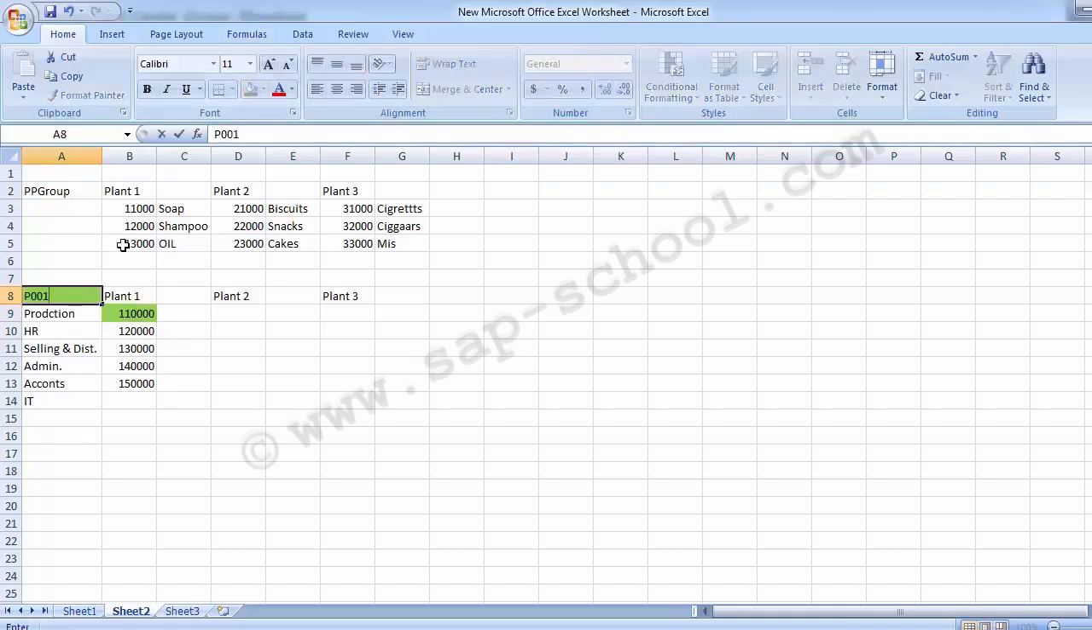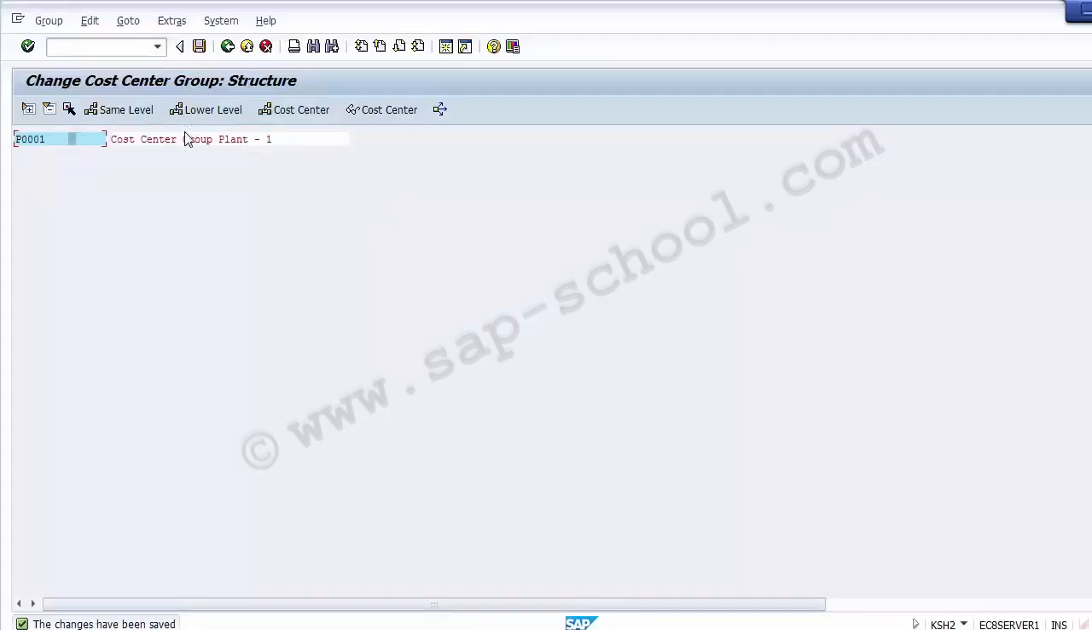P001. I want this cost center to be assigned to this group, so that whenever I move to this cost center plant 1 group, I can have a look at all the different cost centers within this particular group. So how can I do it? I need to go to this lower level. Once I click on the lower level, within the group, lower levels of different cost centers will be created, or else you can click on this cost center if you want to insert the cost center.